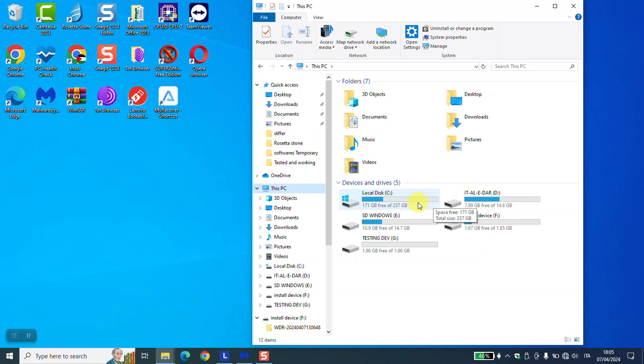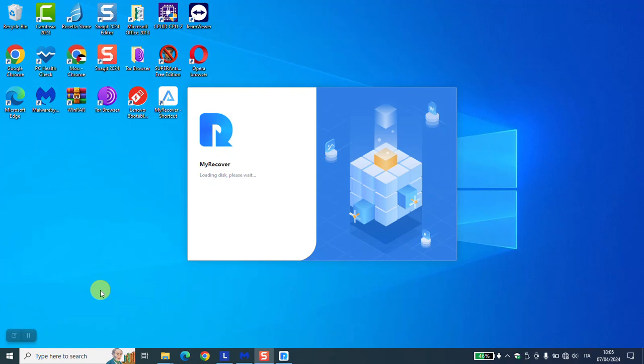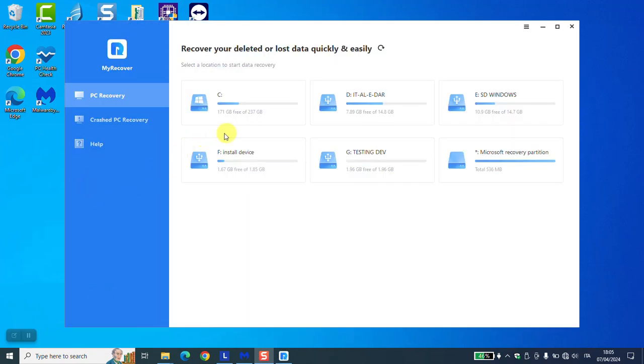So for the second scenario, you need to make sure that your device is plugged to your computer, and we will start and run our software, the MyRecover. As you can see, the user interface is very simple and nice. Here we are trying to locate the device from which we are trying to recover the data. So for me personally, this is the SD card where I have lost the data. In your case, it might be a USB flash drive or the computer hard disk. So make sure to select the right device.